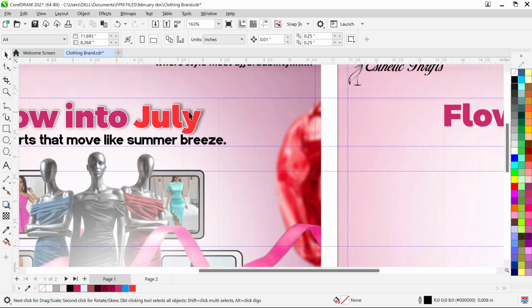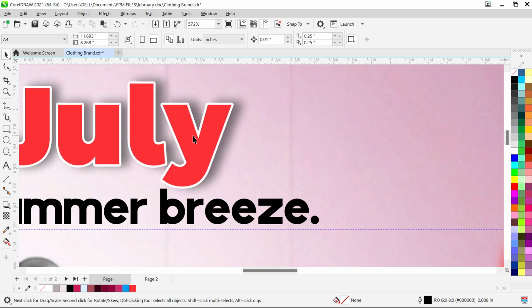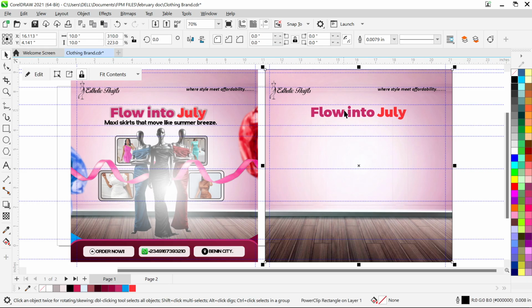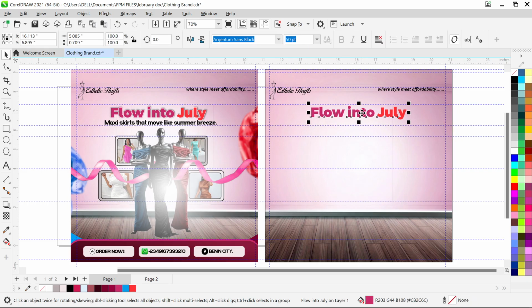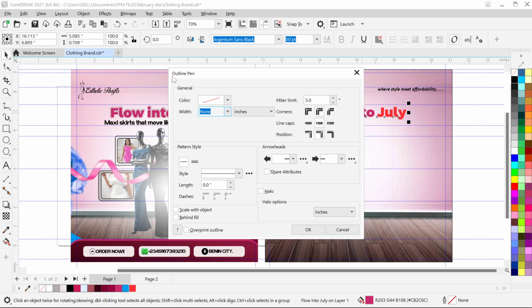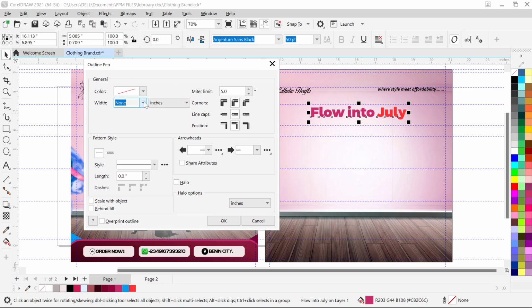Then you can see something like outline and shadow. It's very simple. Let me show you. After that, click on F12, the function key shortcut for it. I already made a video for that. If you haven't watched it, it's just 11 minutes, go watch it so you can be familiar with all these tools I'm explaining. And I used 0.28 inch, then scale with object and behind.